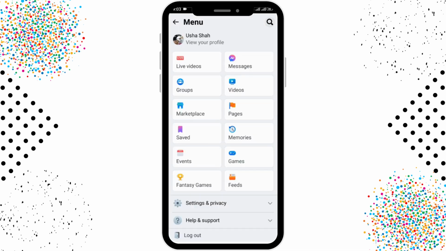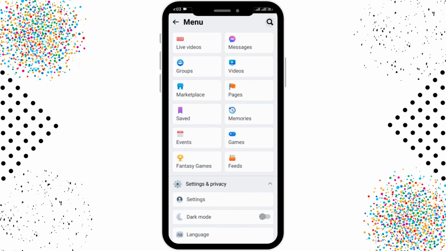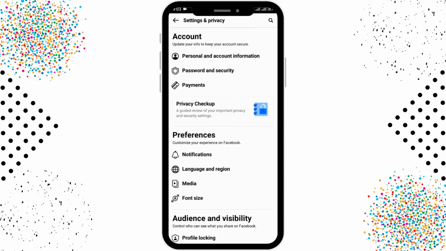And from over here, you have to scroll a little bit and you have to tap on the drop down of the settings and privacy. And you have to go to settings. So once you are under settings, you will be able to see the various options. So under preferences, there is media.